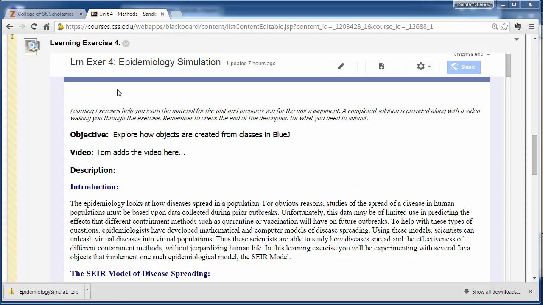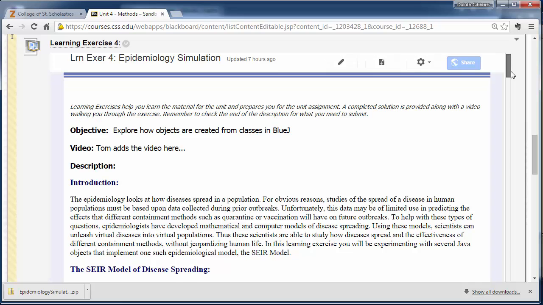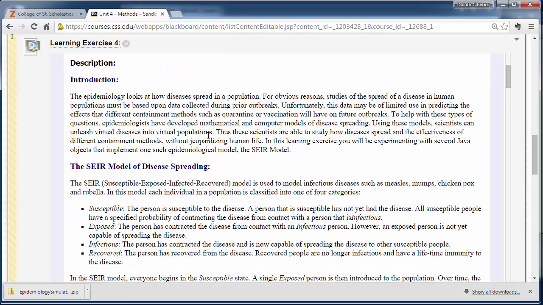So this week's learning exercise looks at how a disease might spread in an epidemic. We're going to look at some code that's already written and then use that code to create objects and stuff. So our main task is to learn how to create objects in BlueJ and call different methods in those objects. A little background, we're using a model for disease spreading that is called the SEIR model.